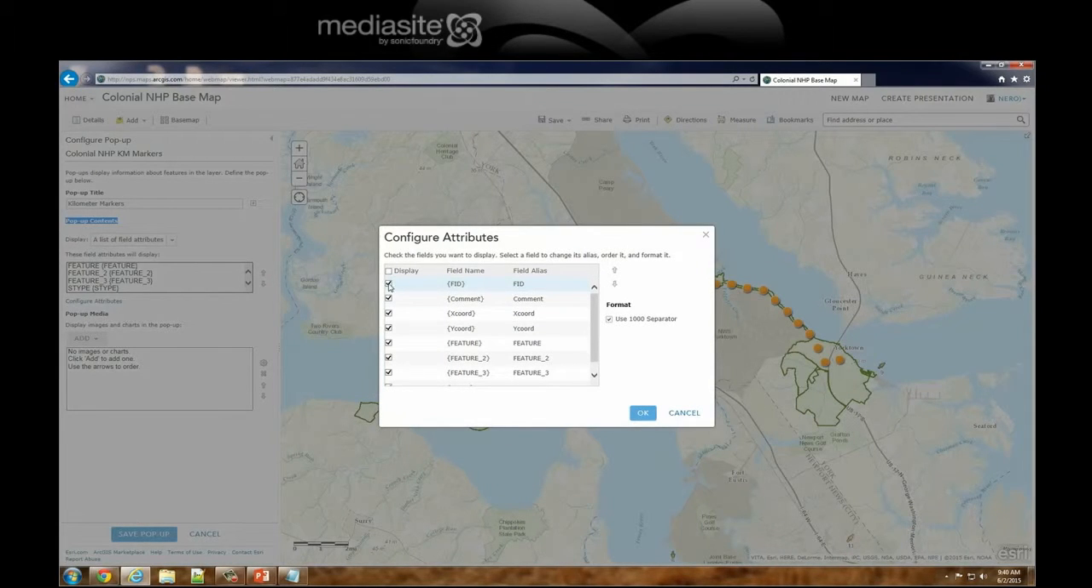I'm going to turn off the FID, and I'm going to turn off the comment, and I'm going to come in and actually customize this, saying X-coordinate. And I'm going to do the same thing for the Y.